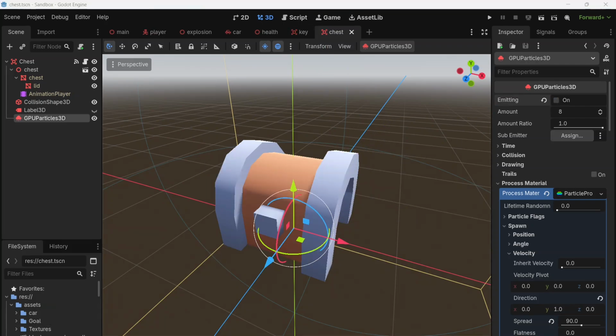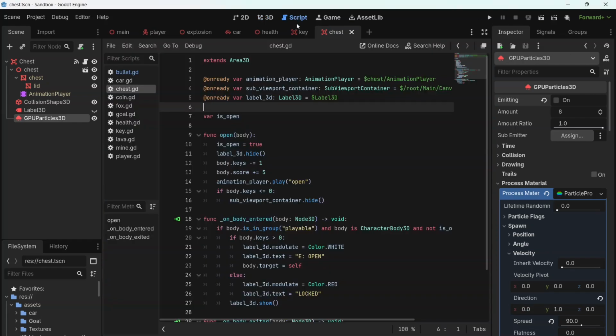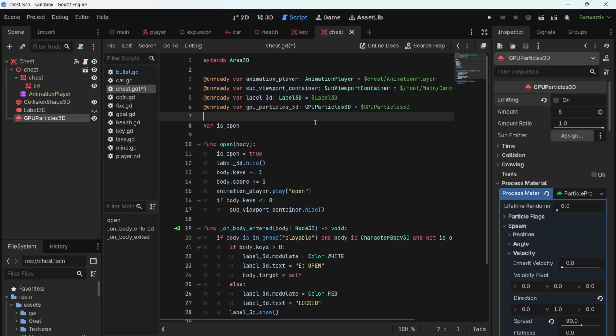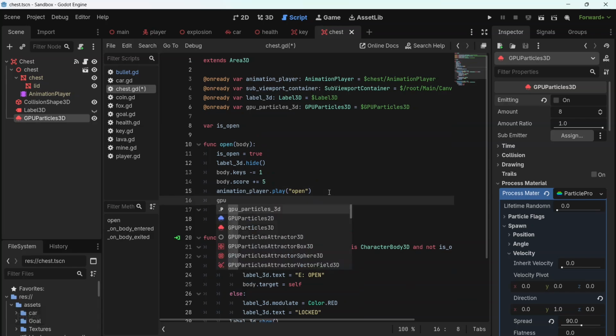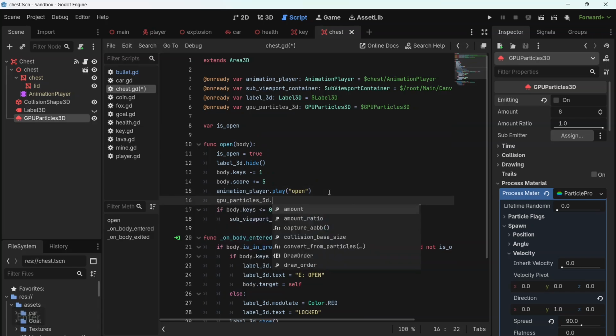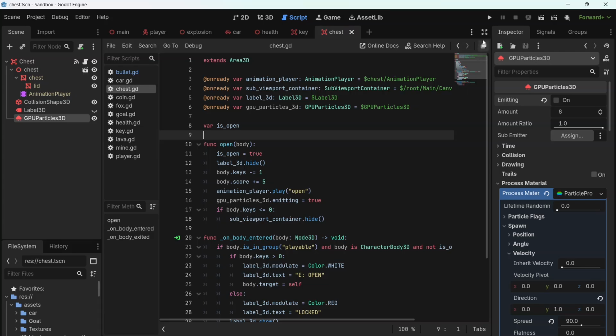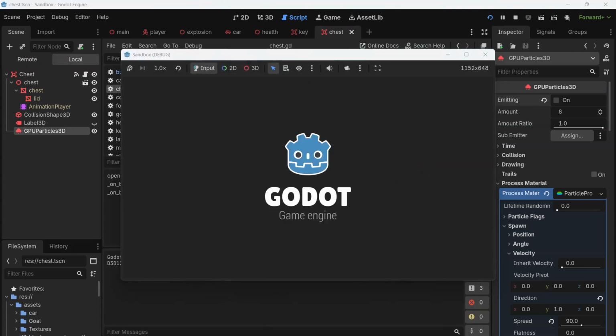I'll save that, and I'll go to my script, get a reference to GPU particles, and then when I open the chest and I'm doing all these other things, I'm going to start those GPU particles emitting by writing GPUParticles.emitting equals true. That should be that. Now when I open the chest, I should get a bunch of gold particles coming out of it.